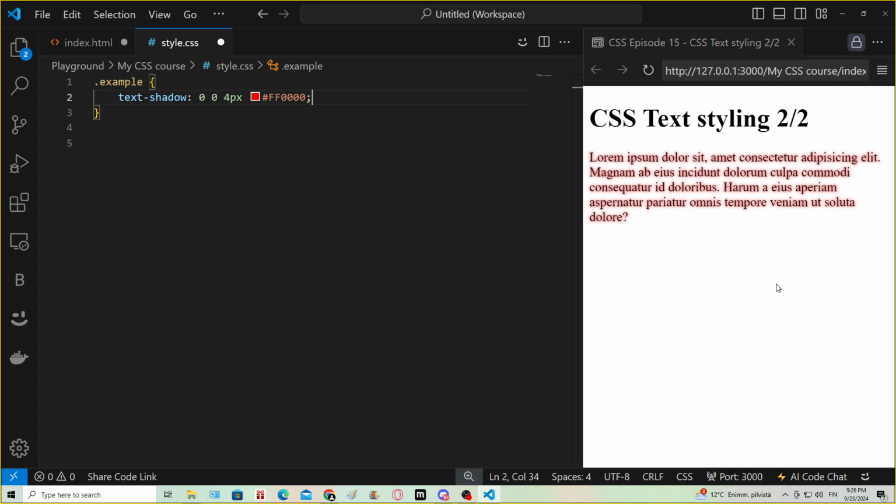We can also use 2 different values over here, so we just separate them with a comma. So let's type in a comma and then 0, 0, 4 pixels, and this time we are going to be using blue. And that results in purple. So now we got a text shadow with the red and blue, and that results in a neon looking glow. Pretty cool. And that semicolon should be right over there.